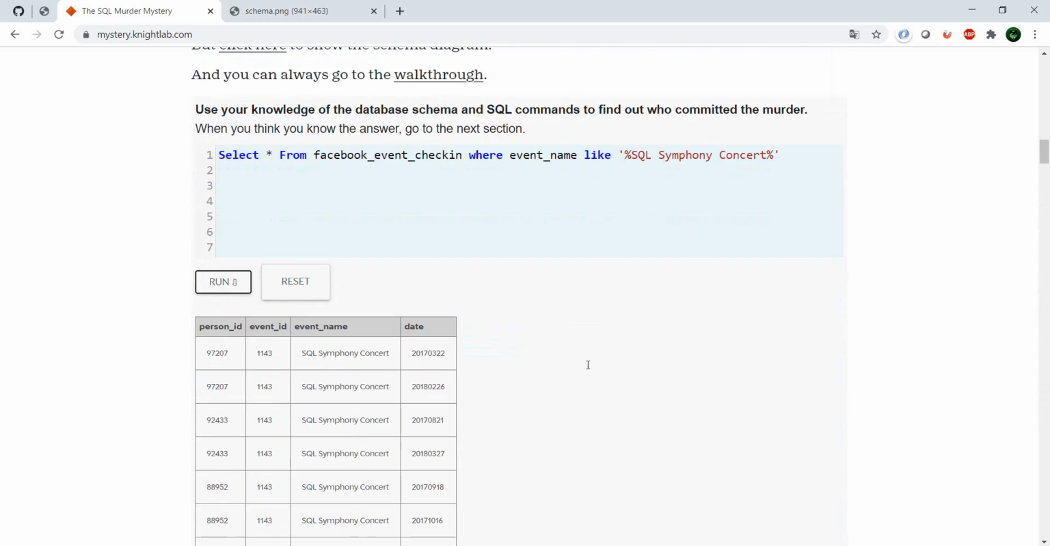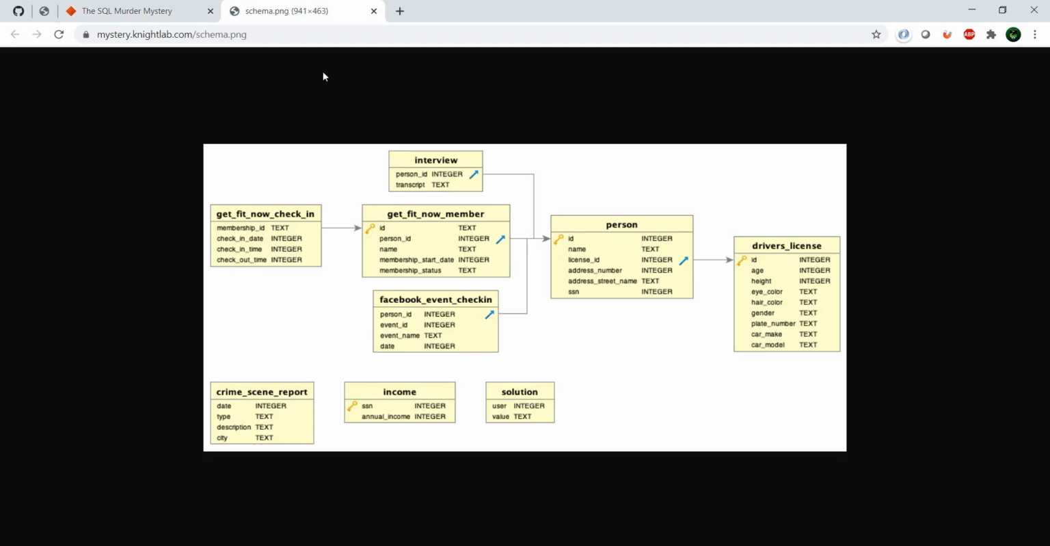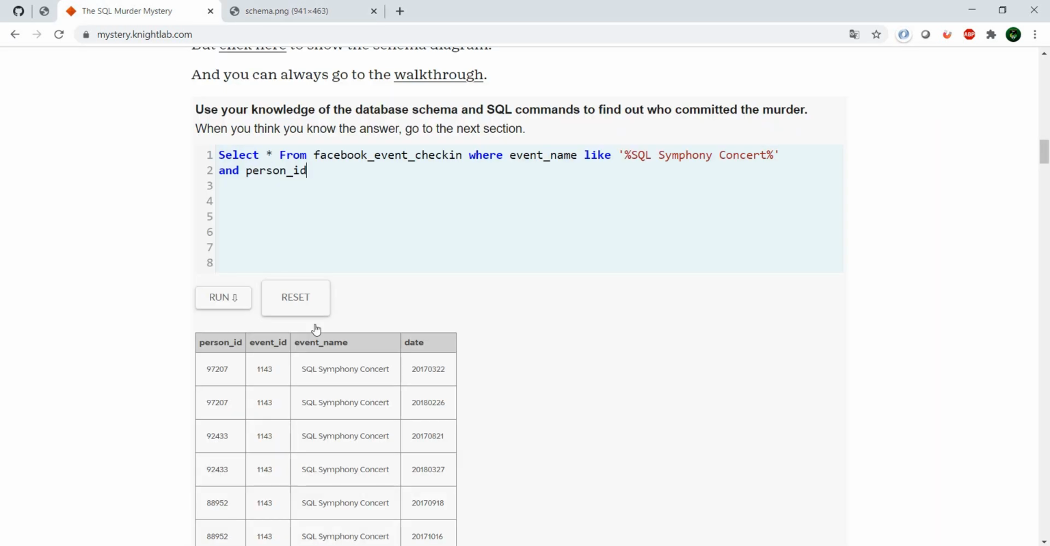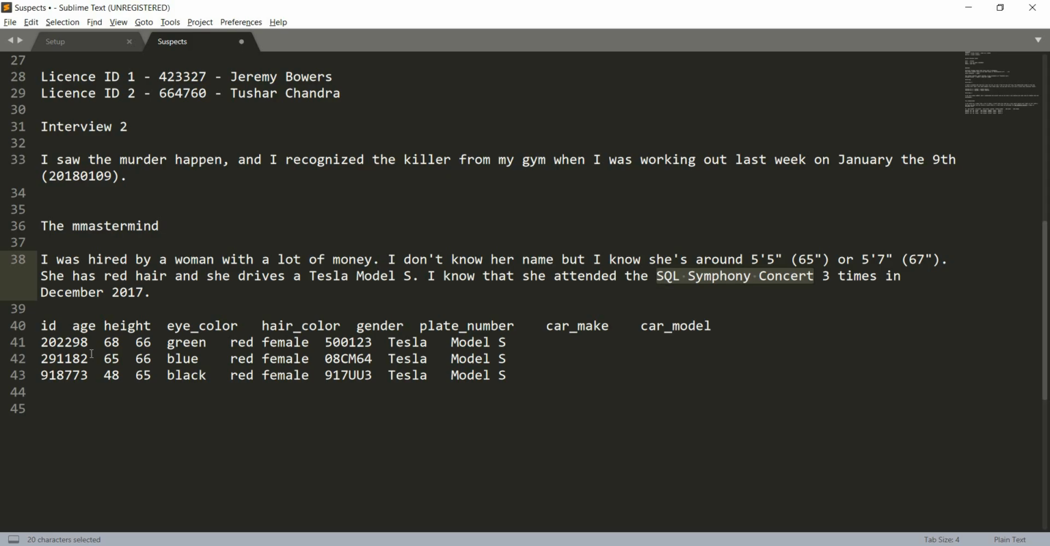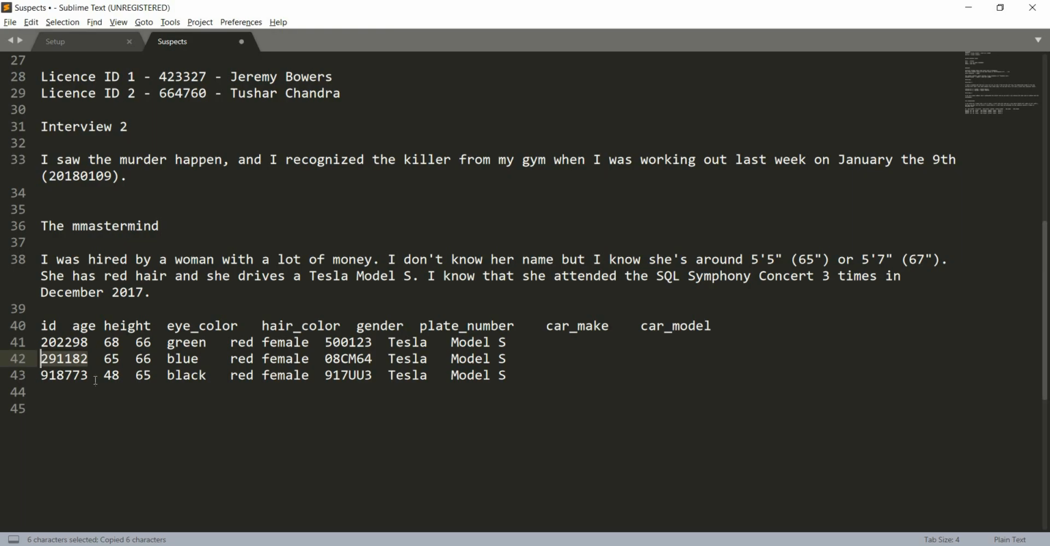And actually, we can also do and person. I think we have the person ID, if I'm correct. Let's see, person_ID. Person ID is linked to this person. Okay, so person ID, and this is something else. We can just copy these IDs here, separate them by comma. That's the correct word.